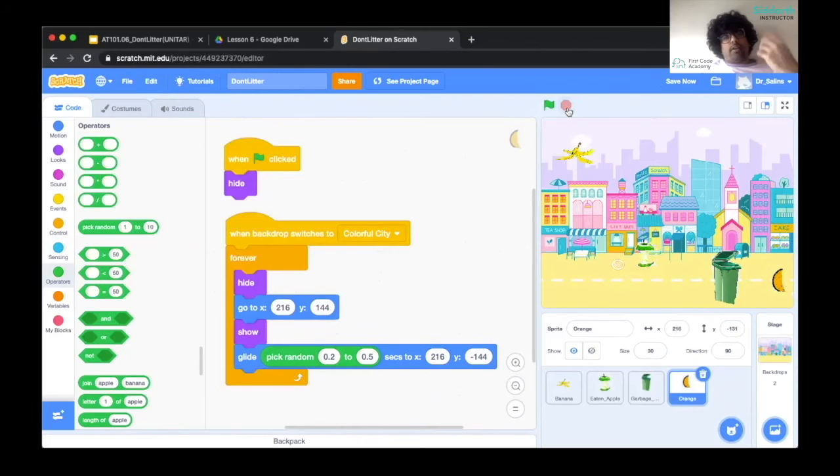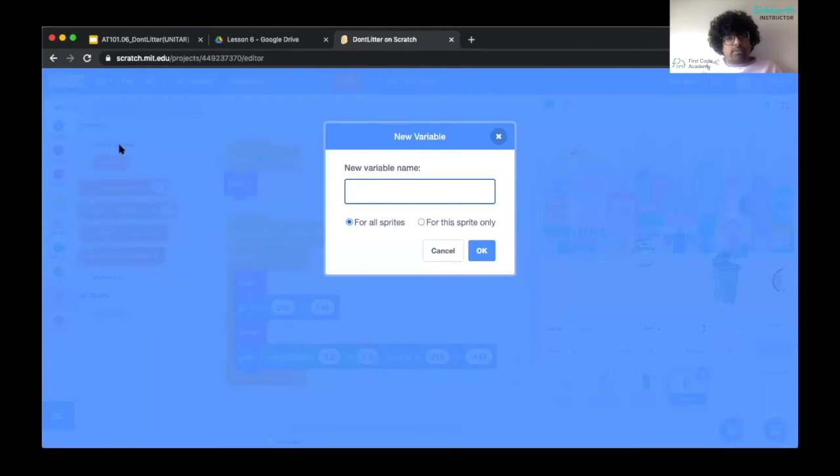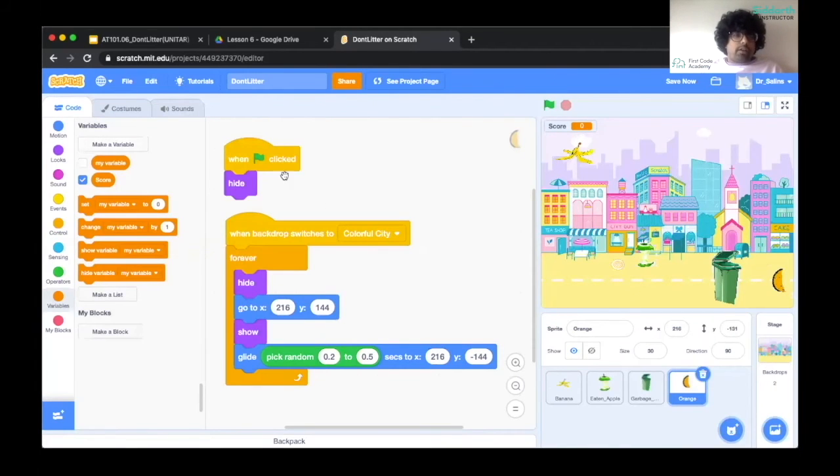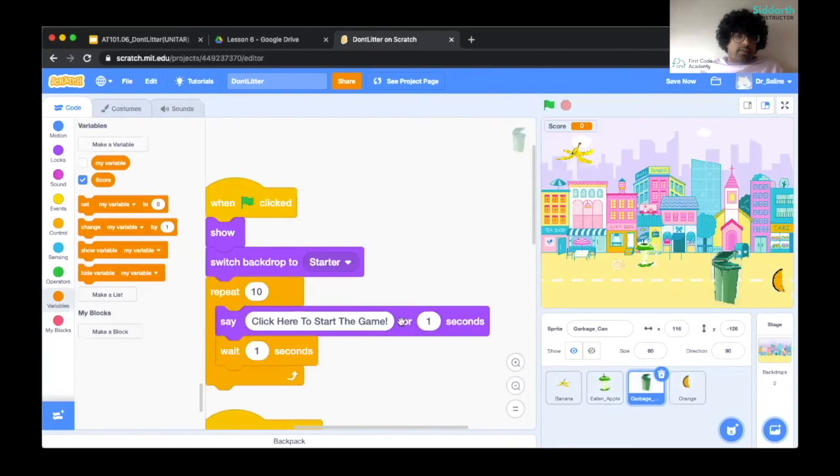So the next thing I mentioned is we want to have a score. So how do we set up this score? It's quite simple. It's not that hard. We need to make a variable called score actually. Begin with this. So we click on variables, click on make a variable, and we're going to call it score. So now that we have this, we want to click on the garbage can.